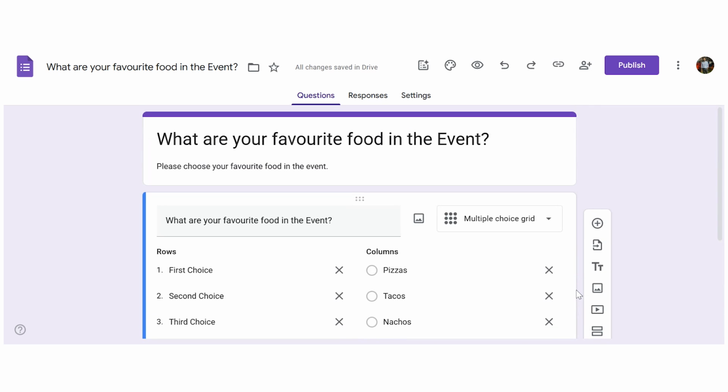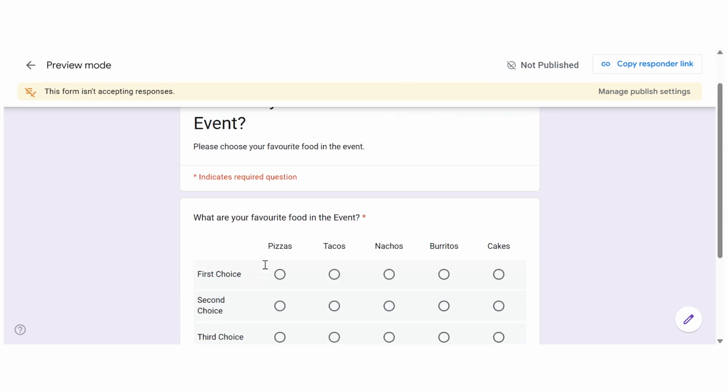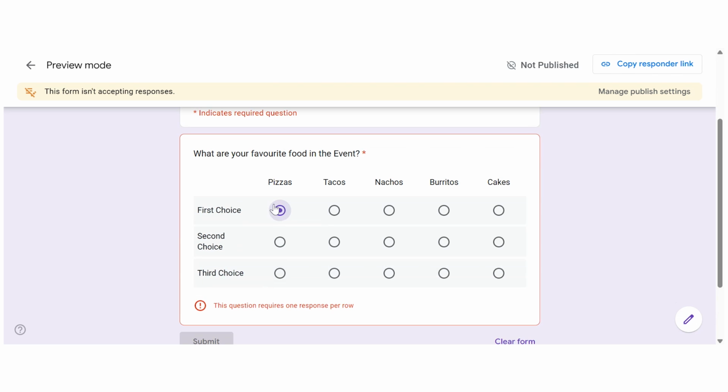And that's it. Your ranked question is ready to collect insightful, structured feedback. Now click the preview icon to check how your form looks before sharing it. Respondents will see a clean, table-like interface where they can select one option per rank.